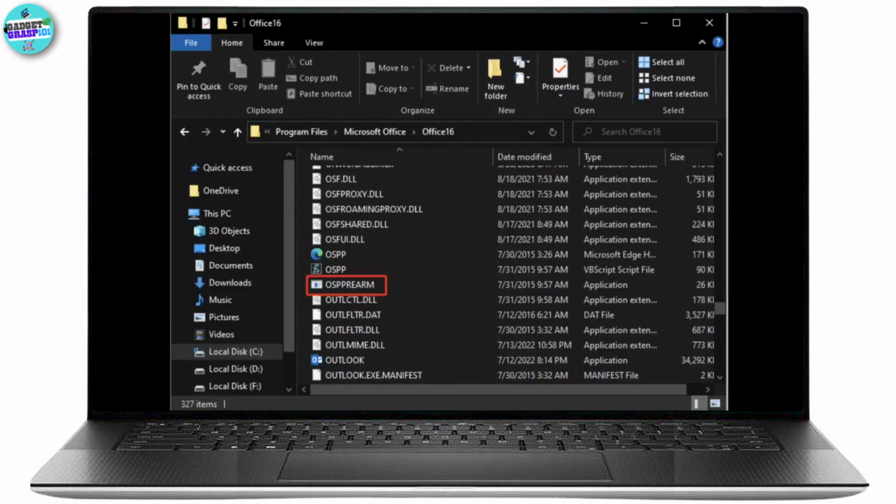After that, run the ospp.vbs file. If your Microsoft Office app like Word or Excel encounters an Office activation error, you can run its activation verifier to see if it helps fix this issue.